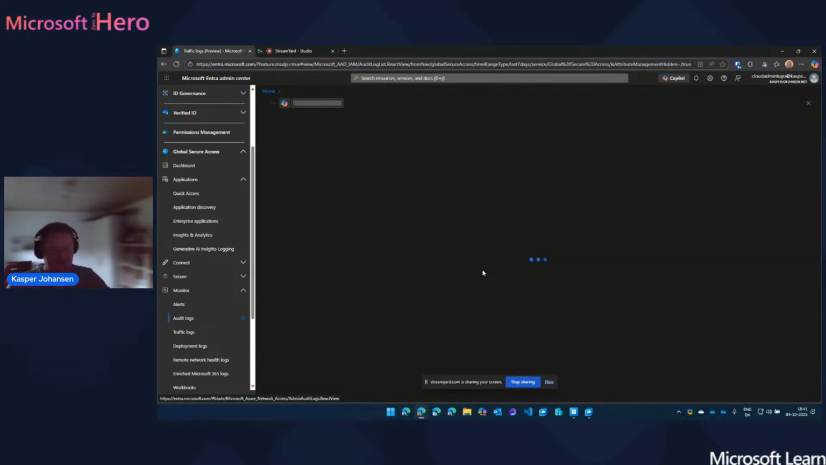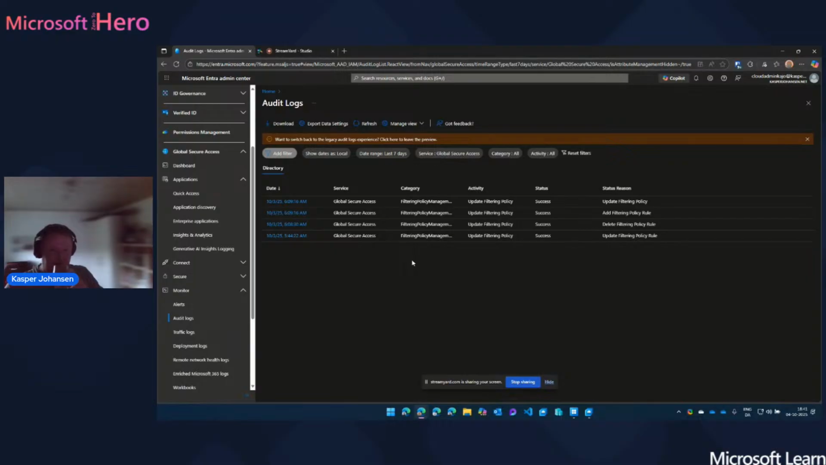We have audit logs as well, so we can see what's going on in here in terms of filtering or policies which are being applied. So these were applied yesterday when I was doing some final tests on this demo.